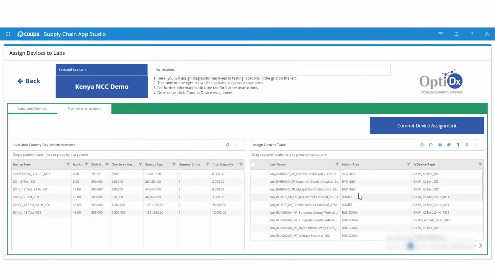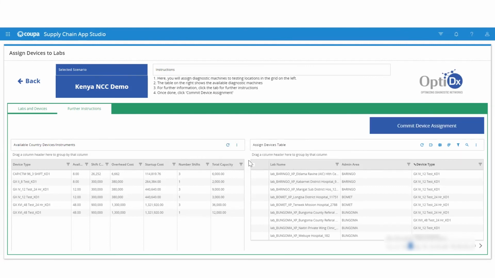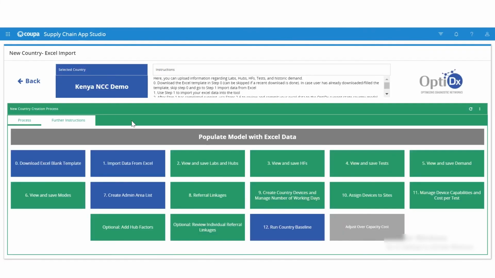Here the user can confirm if all the devices committed in the previous step are available and assigned to the correct lab. View the list of devices and sites created in the right-hand side table. Once confirmed, click on Commit Device Assignment tab. Click OK and back.